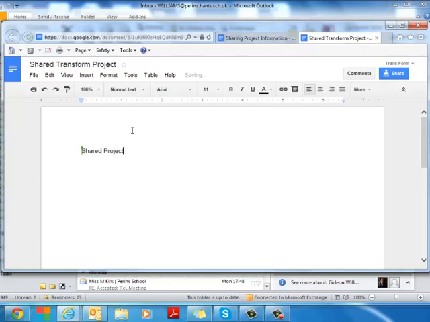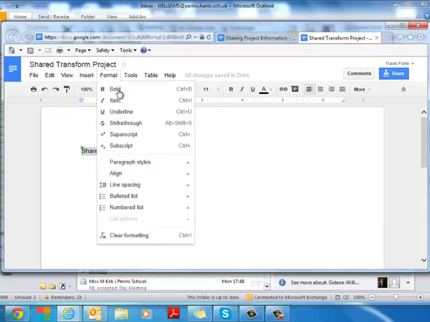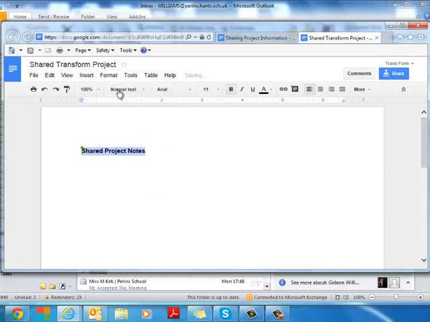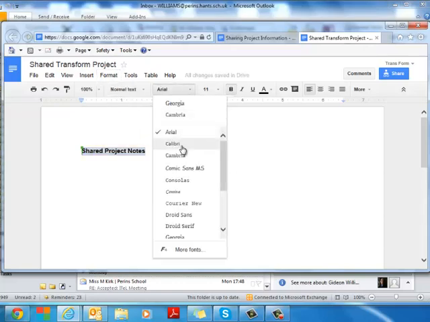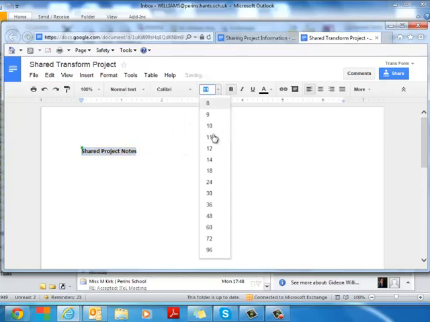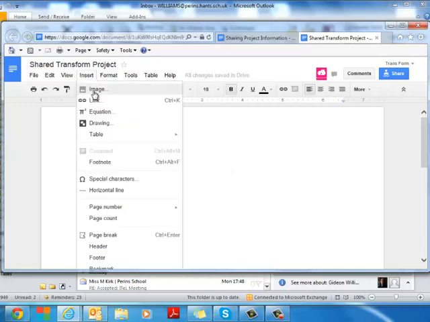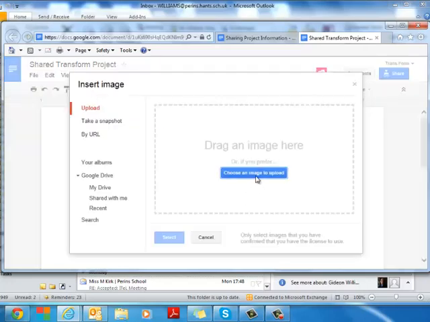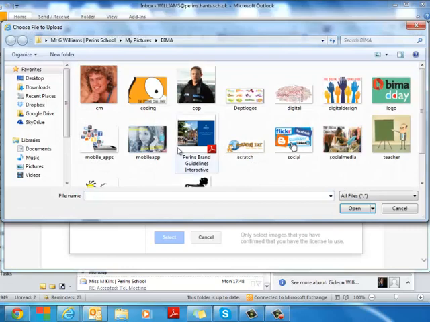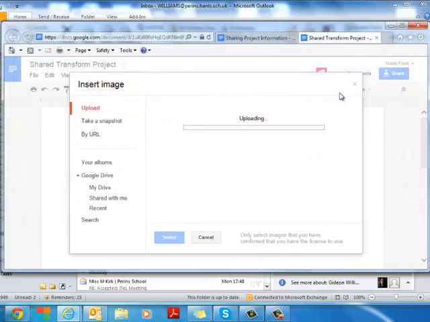this, I can write a title, I can highlight it, I can change the format to make it bold, I can go and change the font if I want to, and the size, and all the sorts of things you can normally do in a Word document. I can also insert images. I can insert images from my own laptop. There we go. That's one from a project we did earlier.